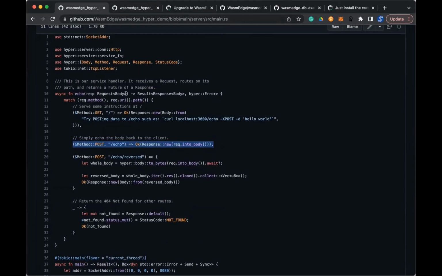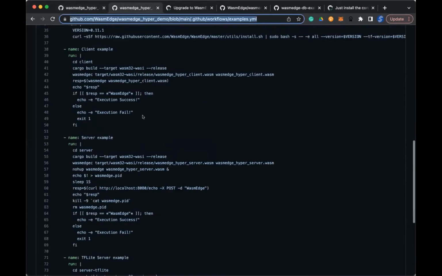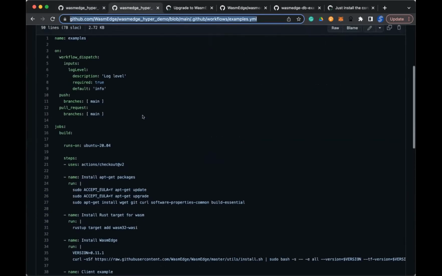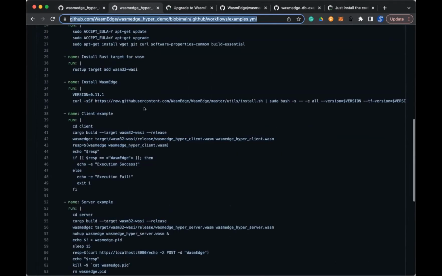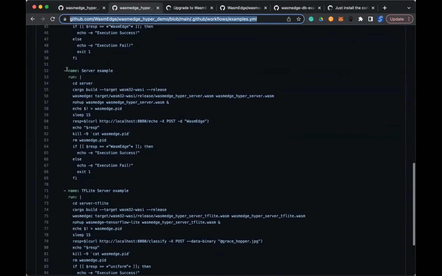So how do you build and run this very small application, what we call a microservice, right? It's because it's an HTTP service that you can run. You can go into the GitHub Actions commands. So here is the server example.